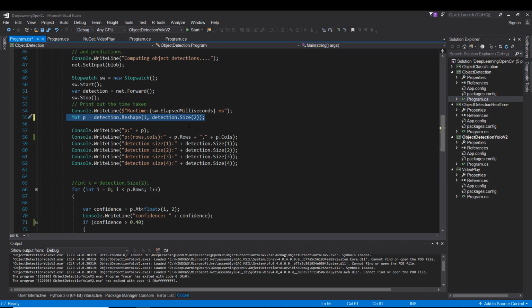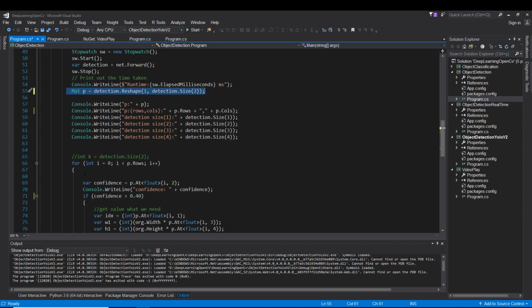Having converted our detection object into a 2-dimensional P object on this line 55, what we have to do now is to iterate over the rows of the P object and get each detected object one by one. And that's why we have a for next loop starting on line 66.